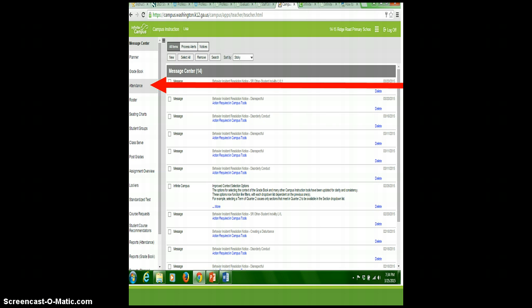To take attendance, you need to be on the campus instruction screen. You will click Attendance on the left-hand toolbar, and a list of your students who are currently enrolled in the course will appear.